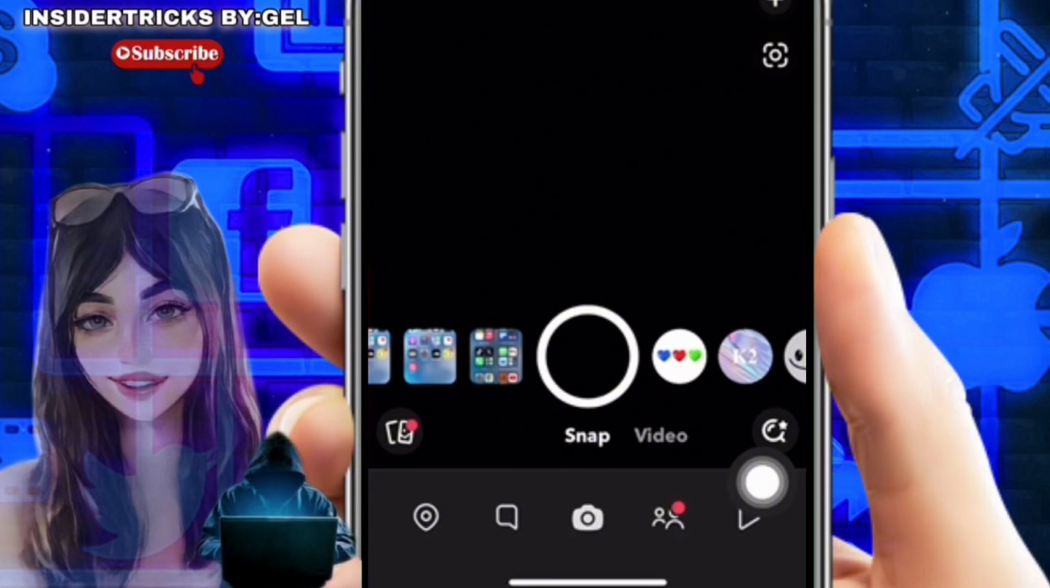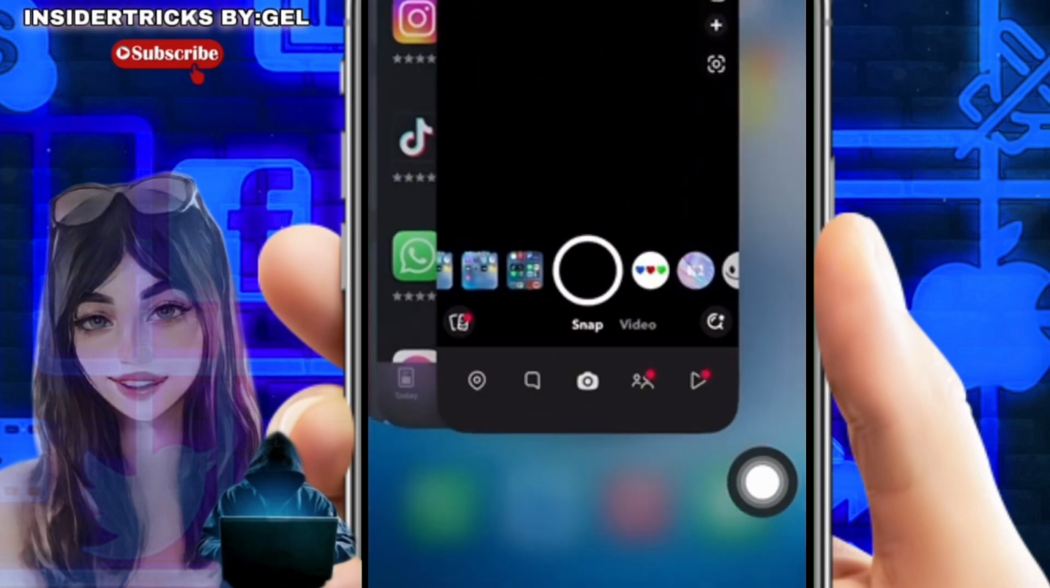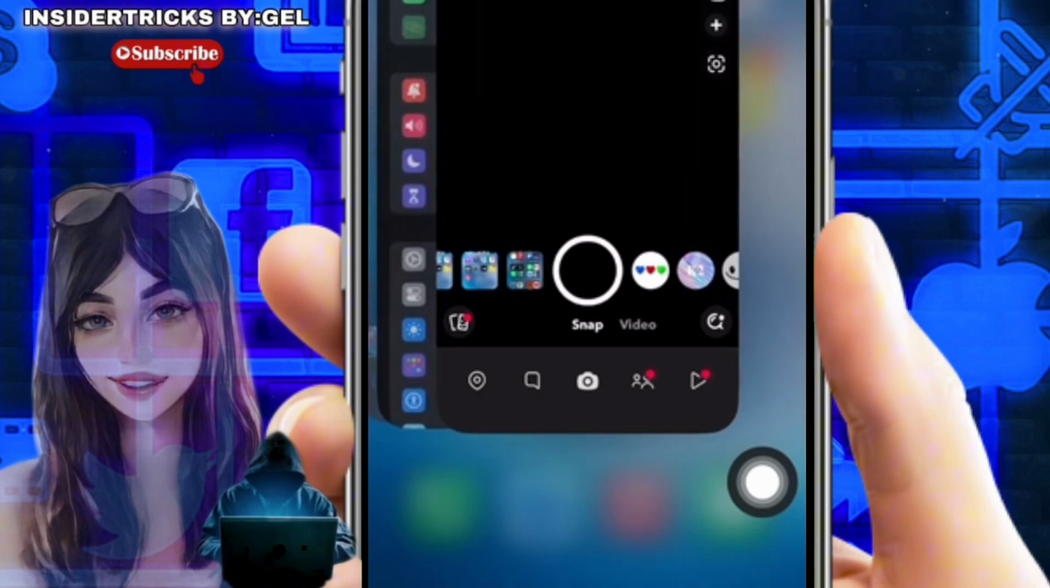Another solution is to close background apps. Multiple background apps running simultaneously can consume resources and potentially affect camera performance. Close any unnecessary apps before launching Snapchat.